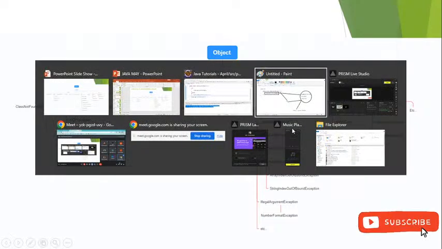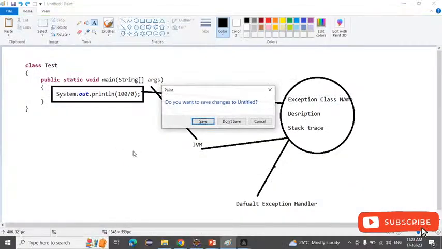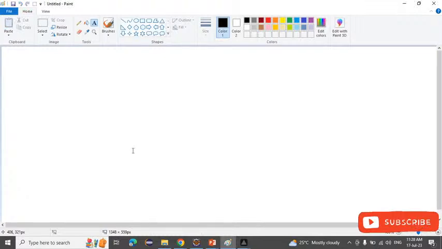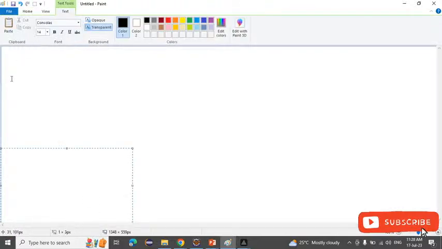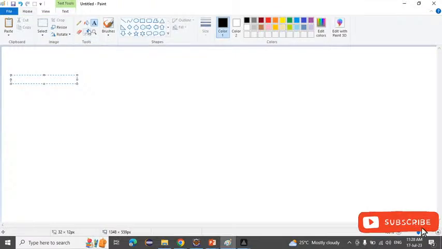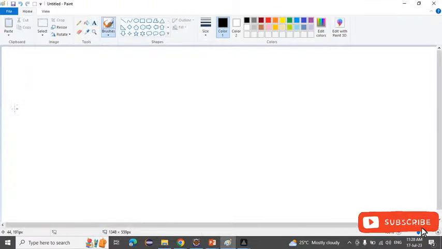Firstly, we will come to the example here. That day we saw one example, right? Suppose we have a normal routine. Inside that routine, what will we do? Firstly, we will wake up, right? After that, what will we do? Simply, we will get ready for the office.